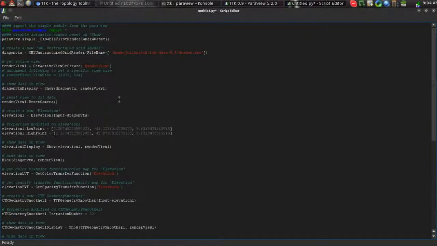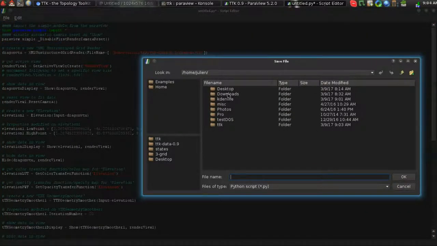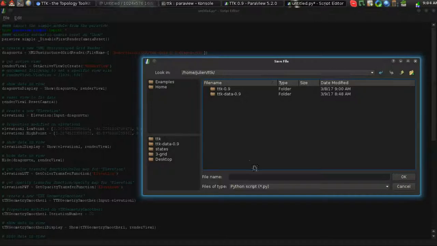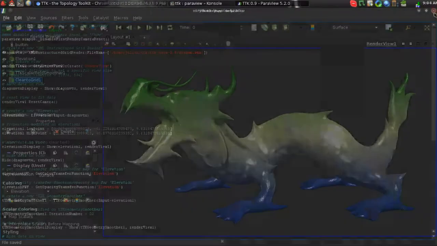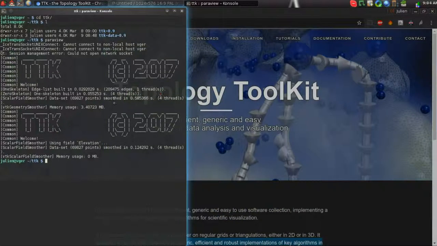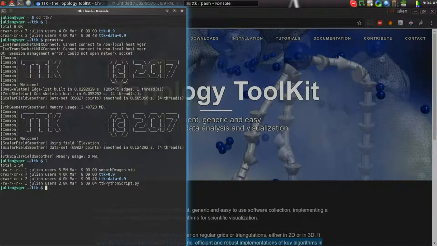And there we go. Automatically, PowerView translated everything we did in the user interface into a Python script. So we'll go ahead and save it here, and we'll call it TTK Python script, like this. All right, we can close PowerView now. And the script is here, as well as Smooth Dragon.